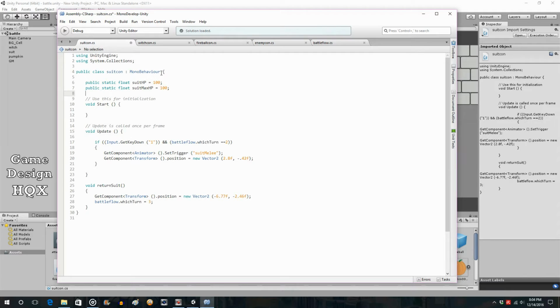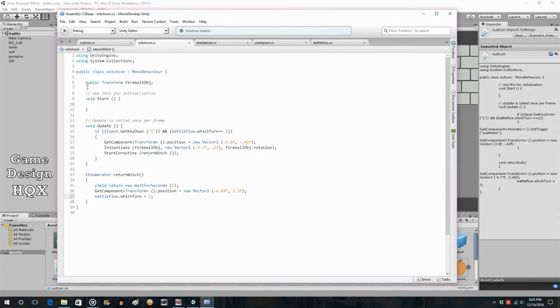That way what you can do is, for instance, if a character gets healed, well, you need to know what they can be healed up to. You don't want to overheal them. Let's go to the witch. Actually, let's save that first. Let's go to the witch.